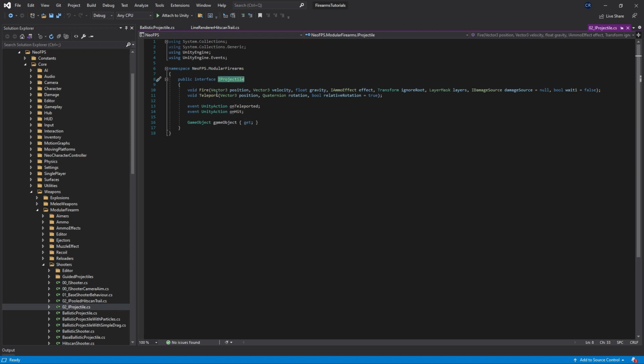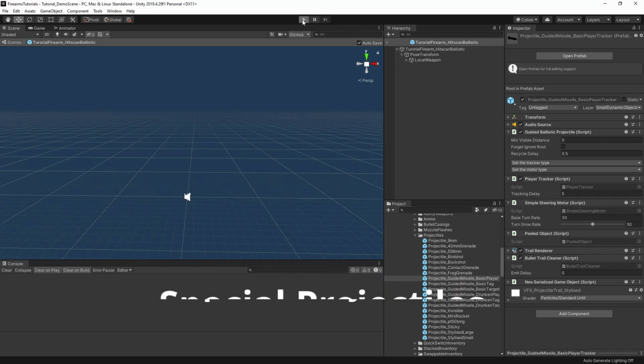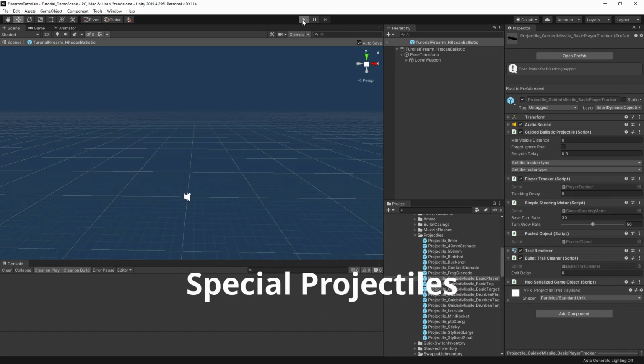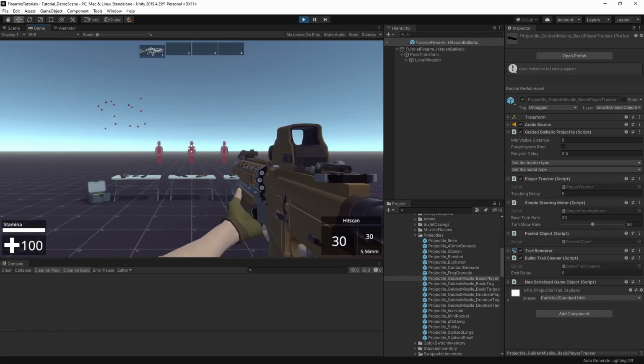It needs you to implement code for firing the projectile, for teleporting it, and then a couple of C# events that other components like the Bullet Trail Cleaner can subscribe to, which you'll need to trigger at the correct points. Okay, cool. So that was the standard projectiles. Let's now have a look at some pre-built weapons with some of the more involved projectile options.